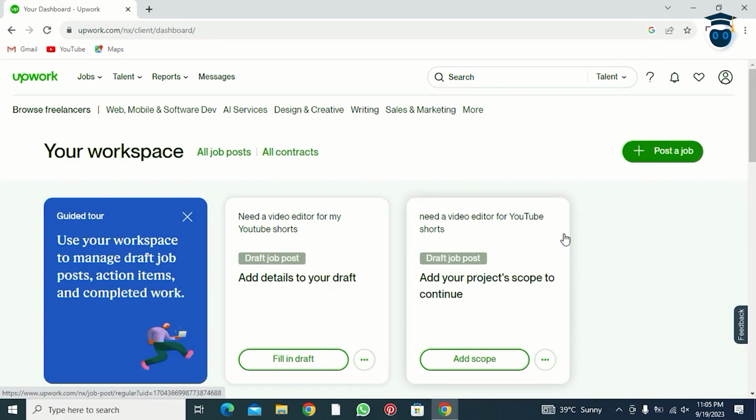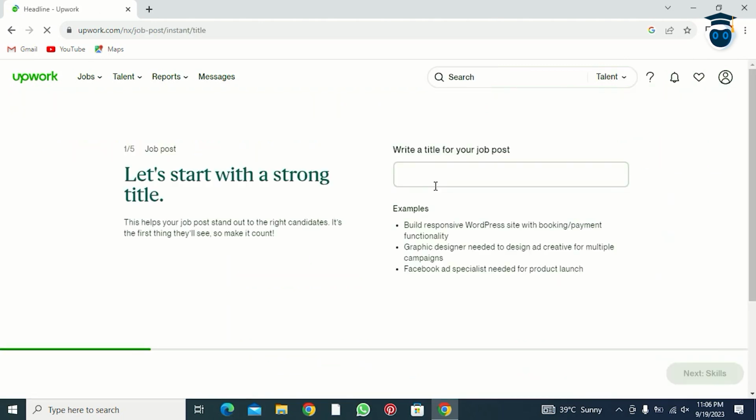So here is the homepage of Upwork. From here, tap on this option, Post a Job. And the first thing is, you need to write the title for your job, which you want from a freelancer to make, like YouTube videos, or Instagram, or TikTok. But for me, I want a video editor who can make YouTube short videos. So that's why I'm writing my title for YouTube Shorts.